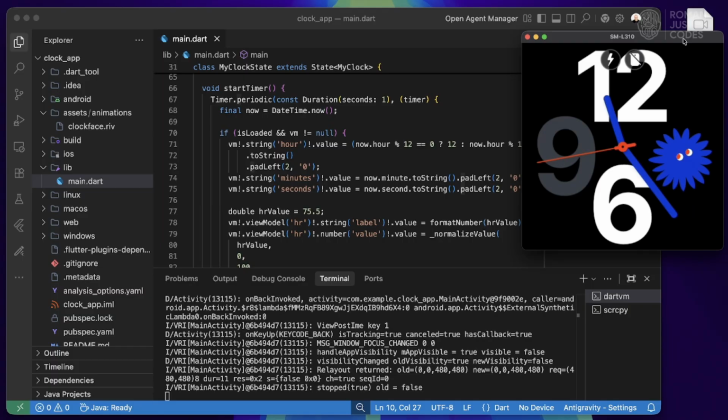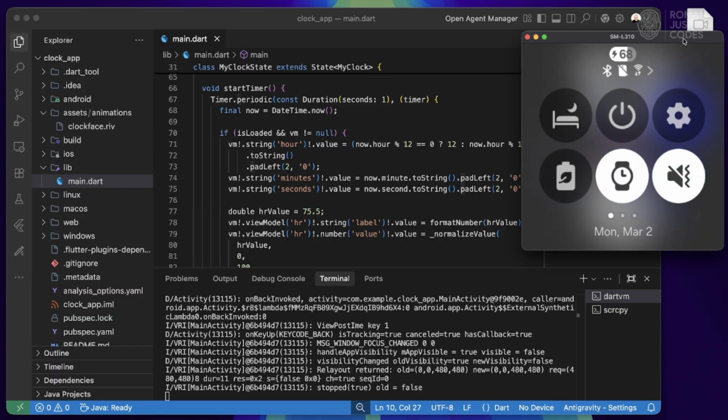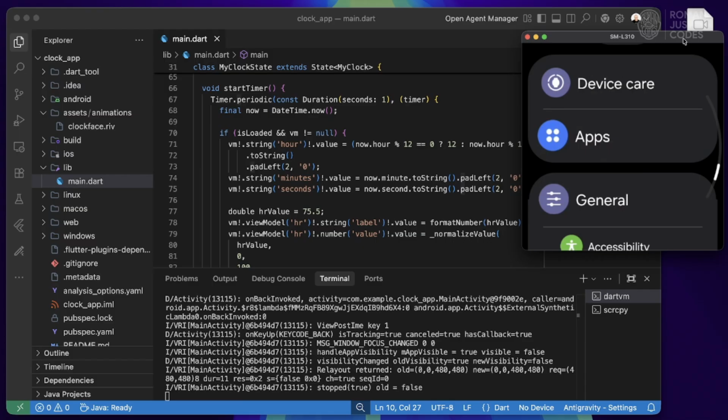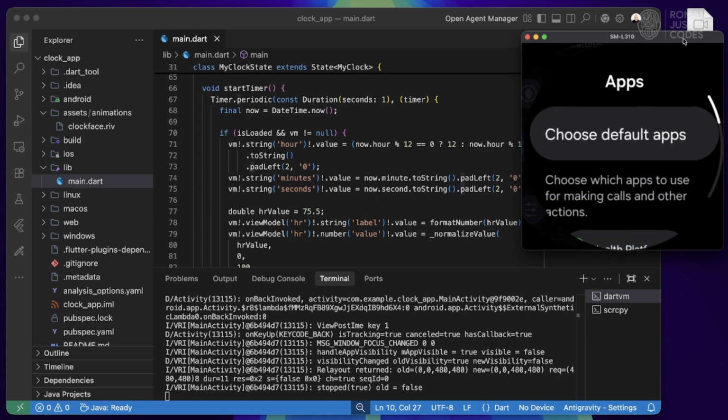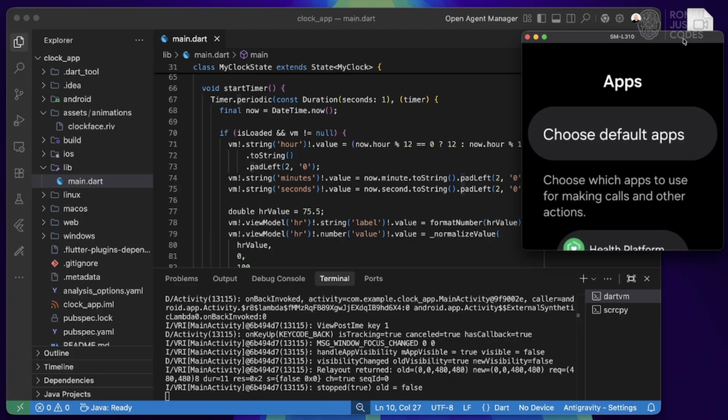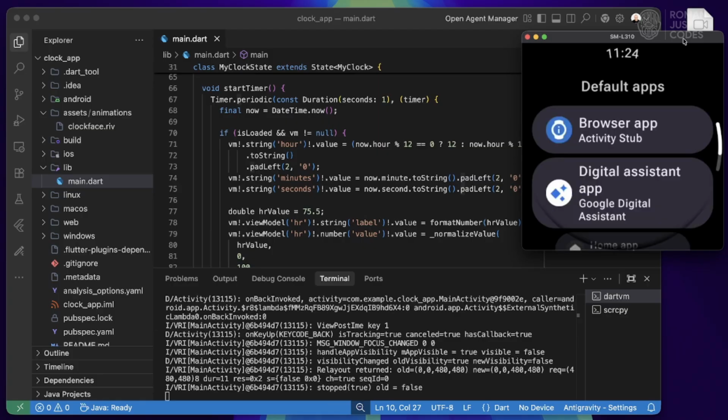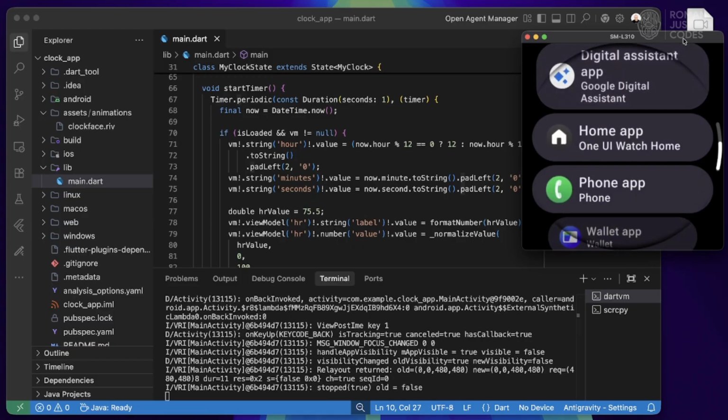Because I'm already connected to my device, this is how you're going to do it. You go to settings, and you can go immediately to apps. Depending on the version of Android that you have on your Wear OS, the location may differ, but it's pretty much the same thing. You go to apps, and there's an option that says choose default apps. When you click on choose default apps, here you can find it.